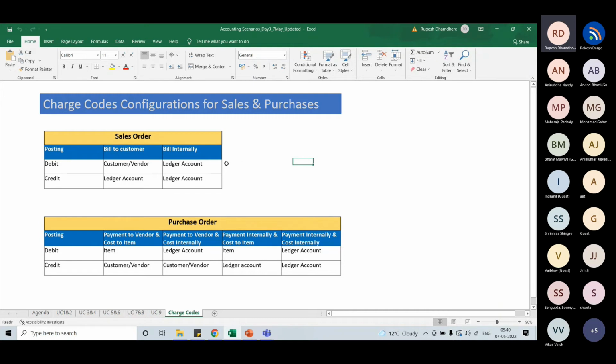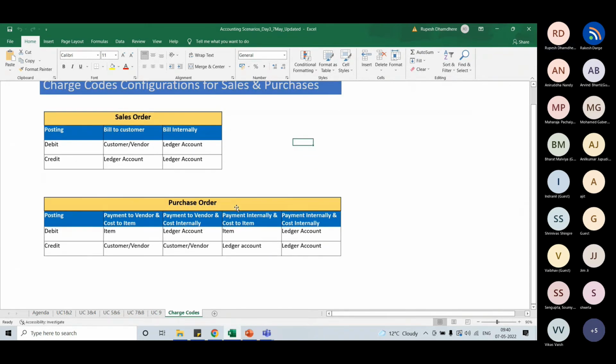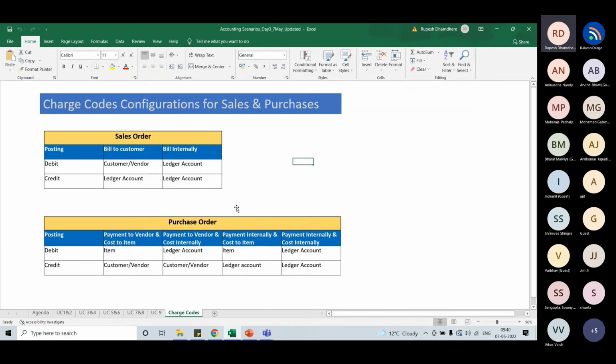In another scenario, you are not transferring your transport cost to a customer, you are bearing that cost yourself, so you are billing it internally. In that case, as part of the configuration, you select the charge code with a ledger account in the debit and a ledger account in the credit. If you go to the purchase section, it opens up different dimensions for how you set up a charge code. For example, the vendor adds charges of transportation or other charges related to a purchase. Then in the credit section, you have to select a vendor.